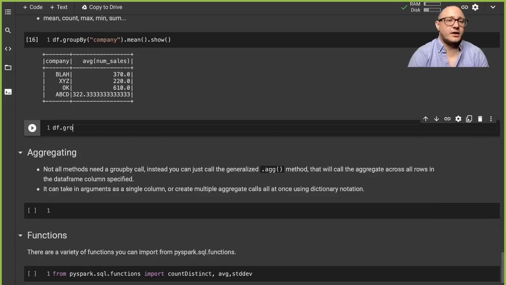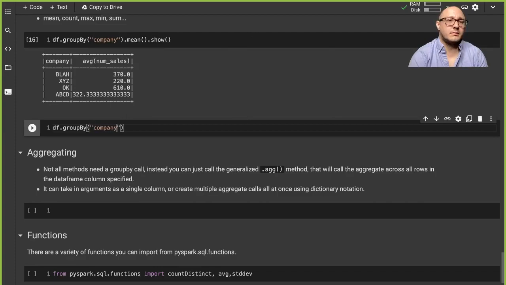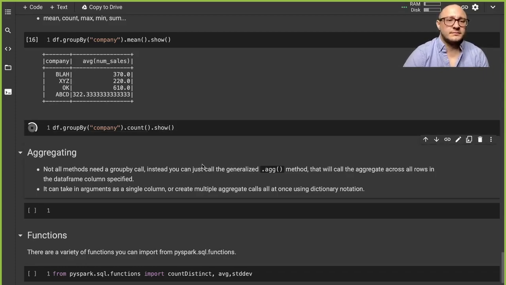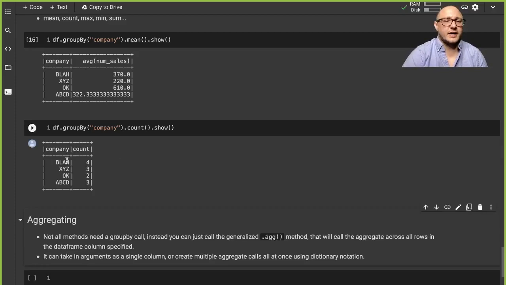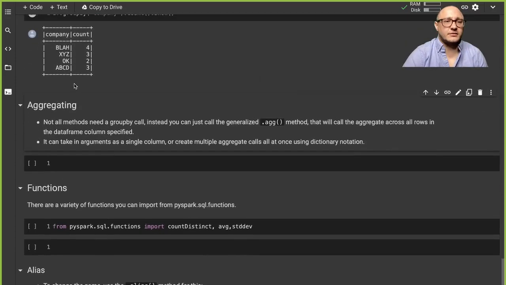So if we do df.groupBy, we'll do company again. And let's do maybe the count. We'll do show. Run this, and we see here that it'll actually give us the count of each of the companies.